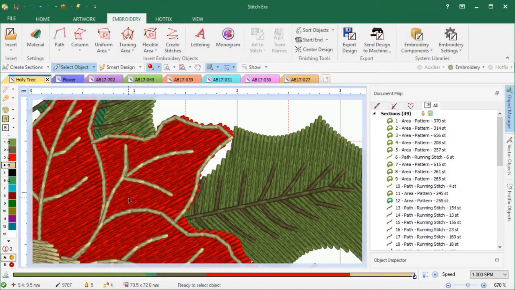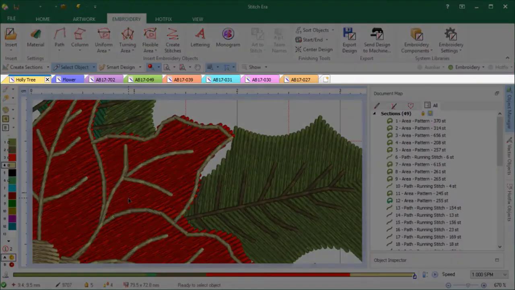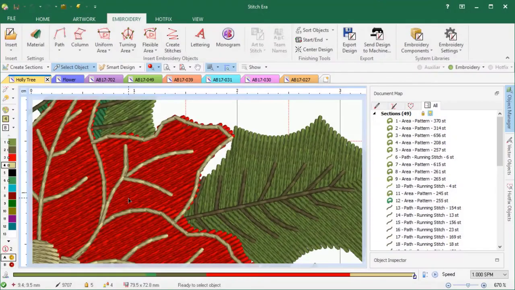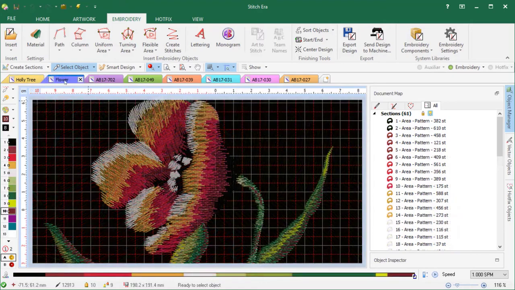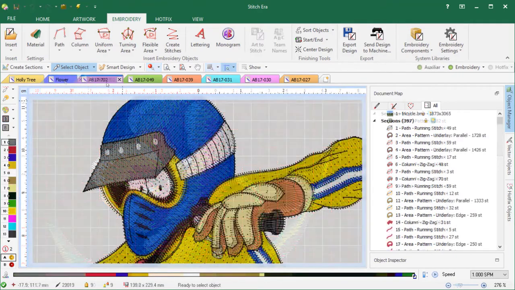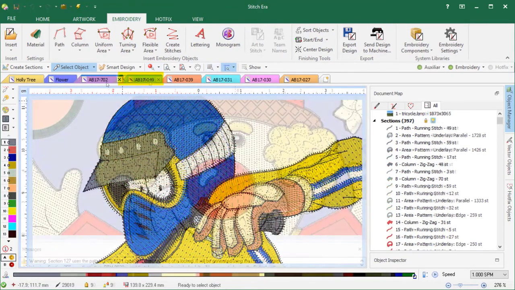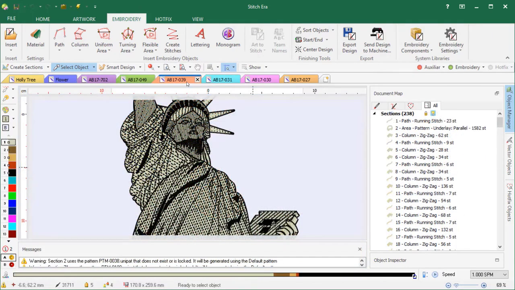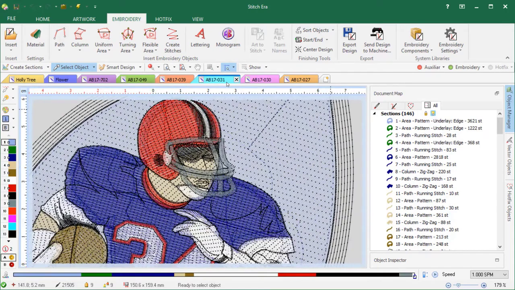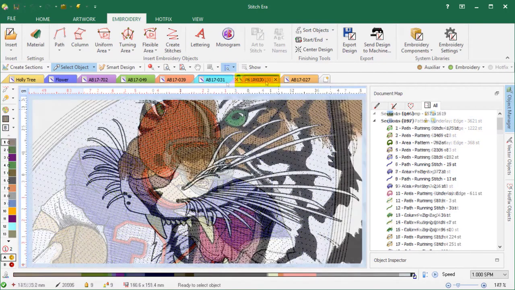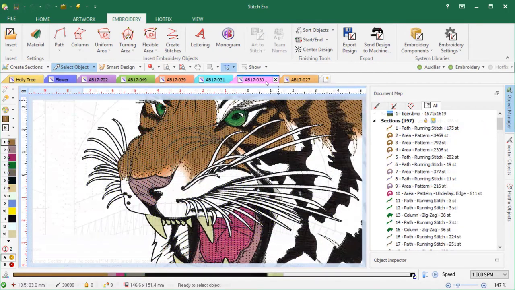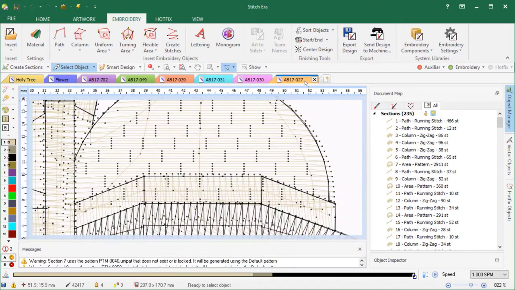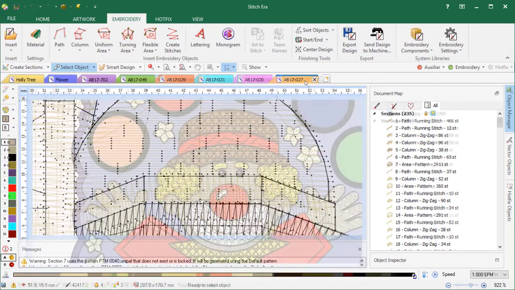Stitch Era is an MDI-type software. That is, it offers a multiple documents interface. This means that Stitch Era allows users to work with several designs at the same time. This can be useful when users want to use parts of several designs to build a new one, to create several designs almost simultaneously, or to compare several designs. Users can switch between the designs through the color tabs.